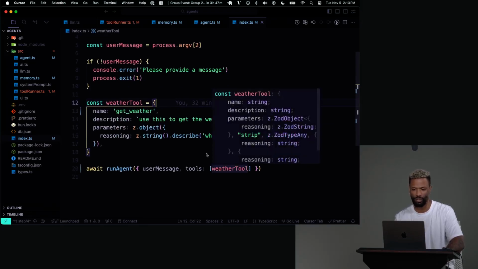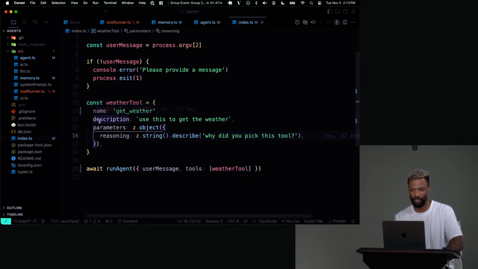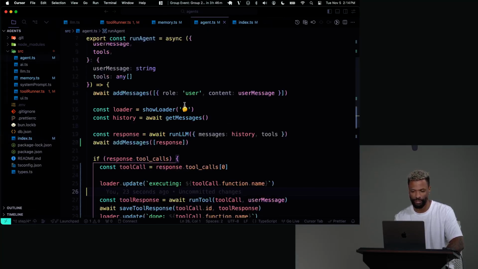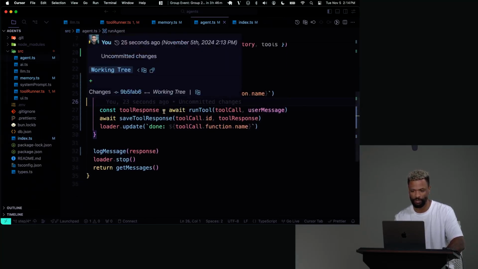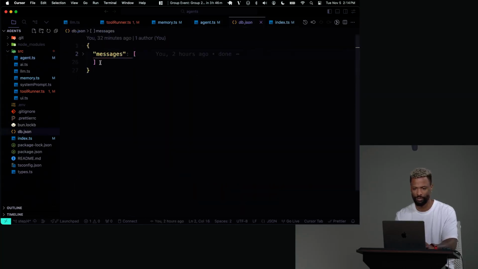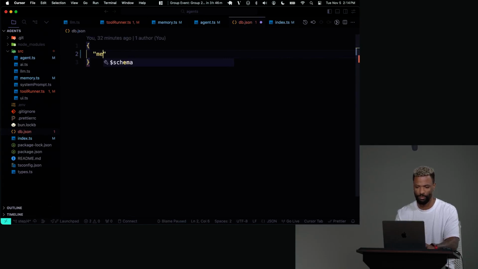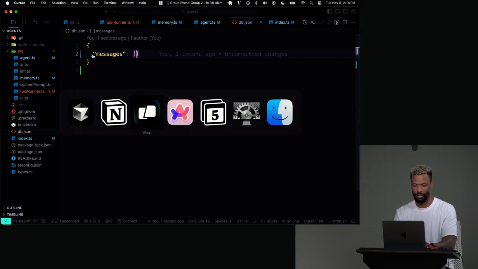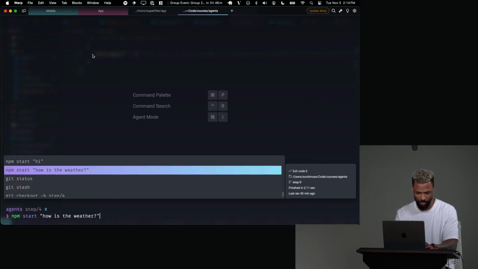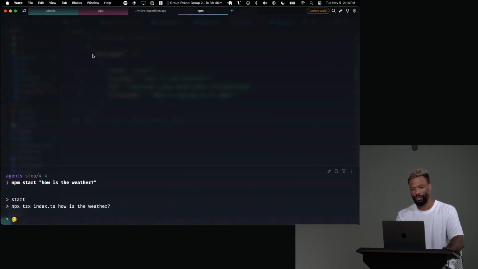We're passing it a tool. We call it the weather tool. Got our descriptions. Got some reasoning here. It's looking really good. Let's run it and see where we broke. Let me clear my history. And let's see what happens here.